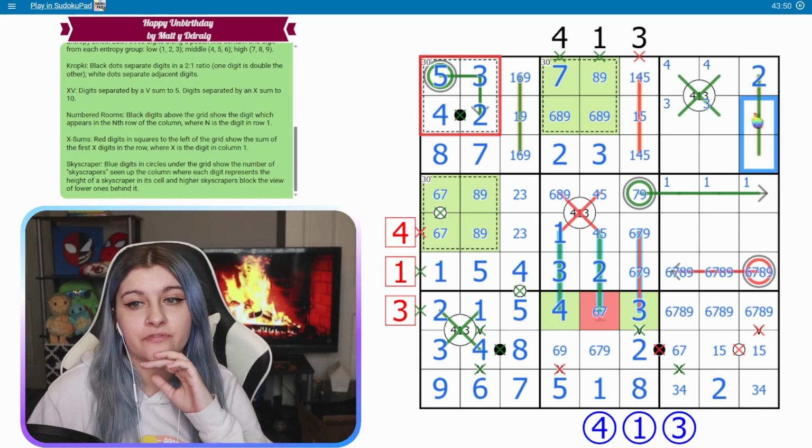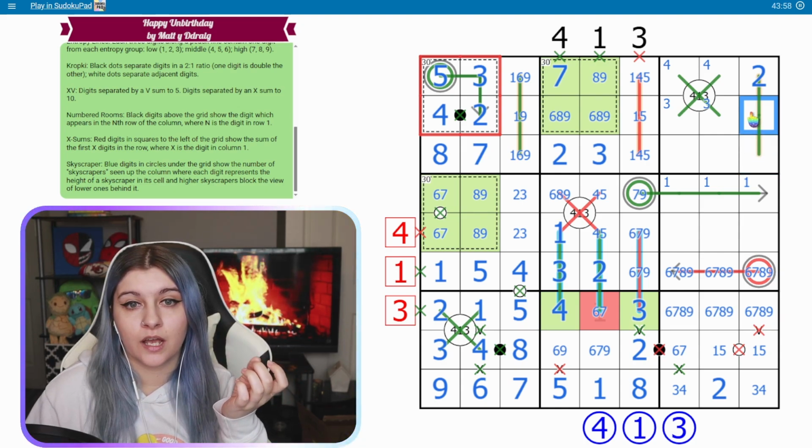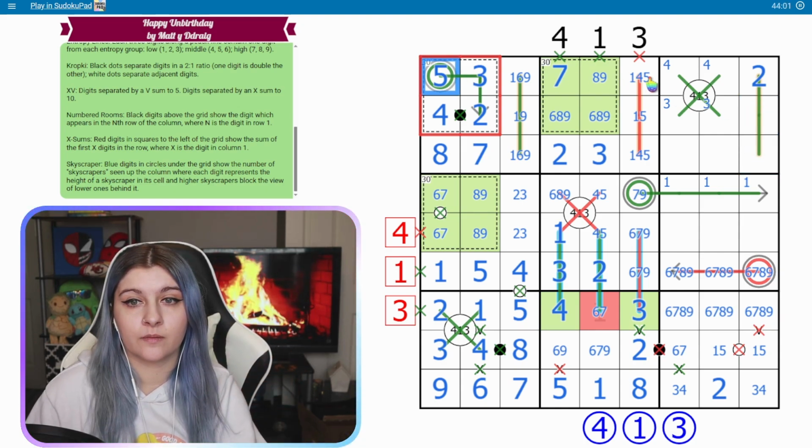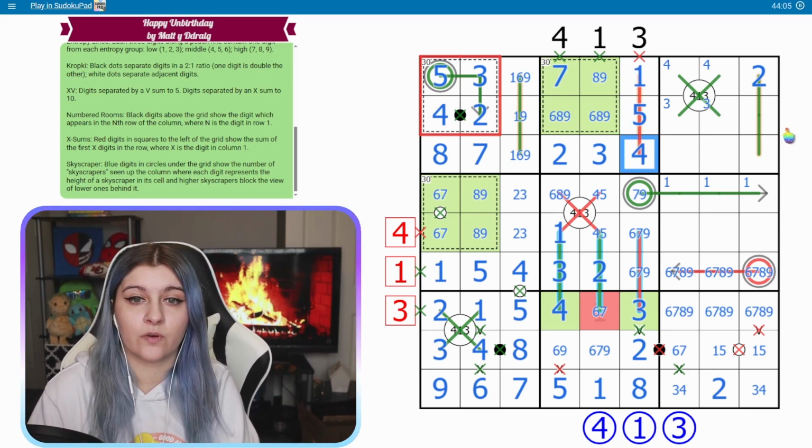Medium would not be a 4. So one of these would have to be a 5 or a 6. This can't be a 6, but a 5 is possible. This can't be a 5 or a 4, actually. So this is a 1, this is a 5, and this is a 4. If this is a 1, this is not a 1.